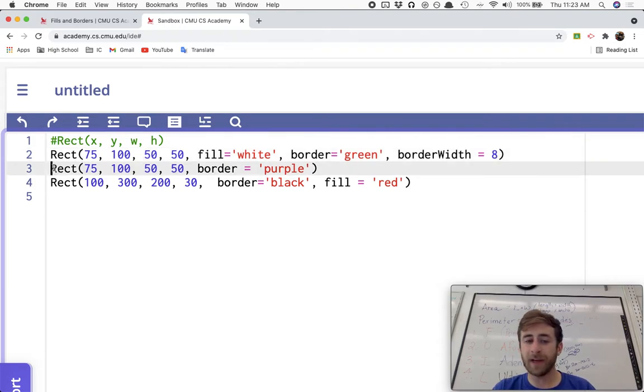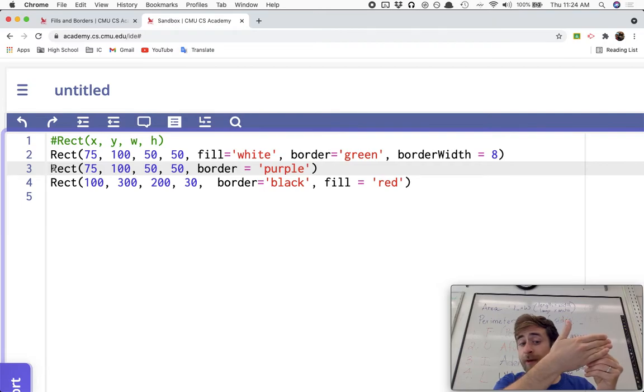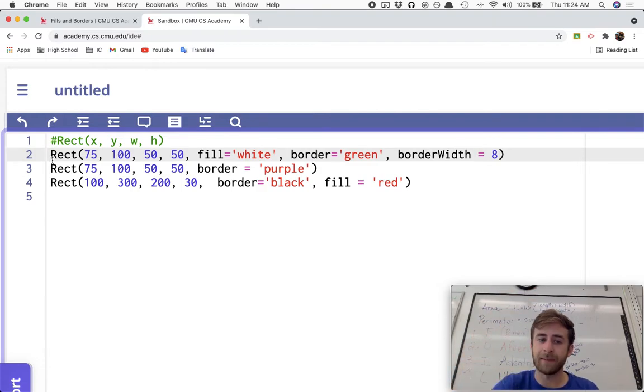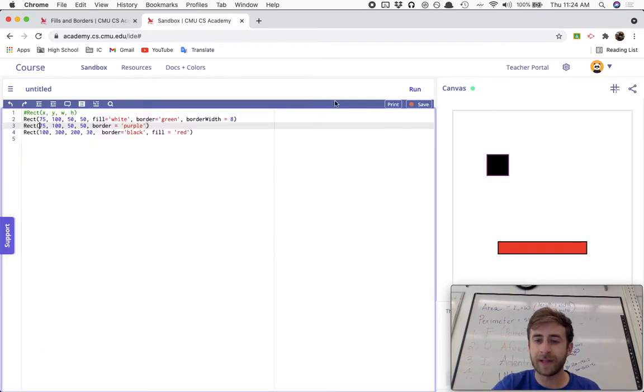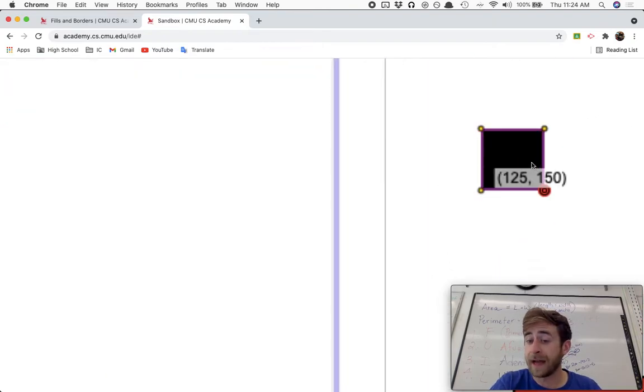Next, I go to line 3, and whatever you put down first gets covered. So I'll put down this rectangle first, but then on line 3 I put another rectangle over it. Well, the most recent one that was put there is covering the first one because it goes in order from the top of my program, one line at a time below. And that's why when I run this, you see my black and purple square covering up that green and white rectangle.